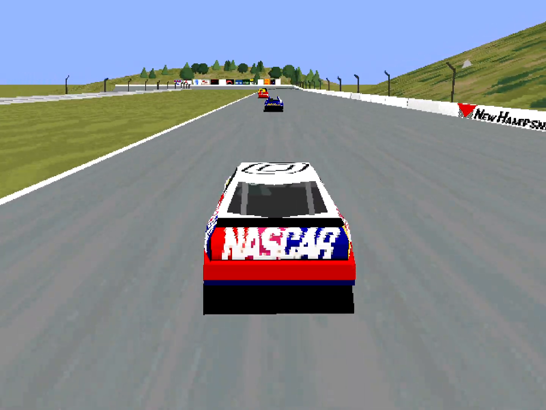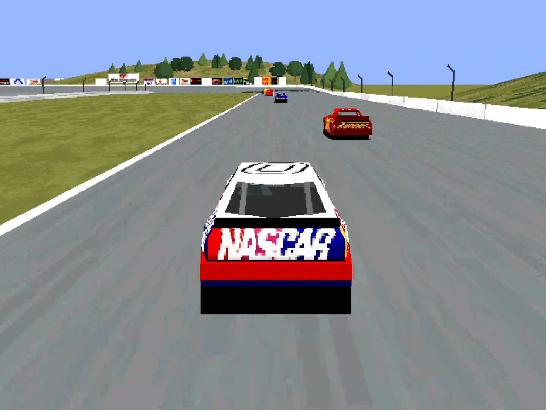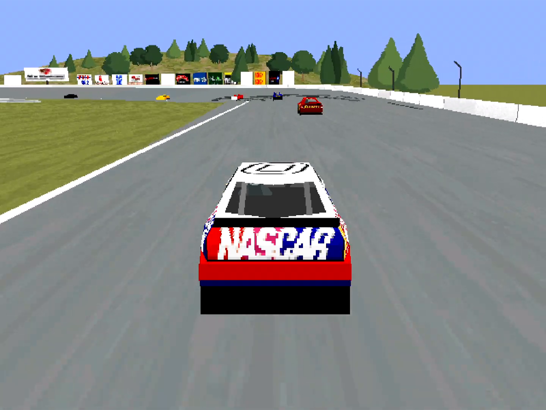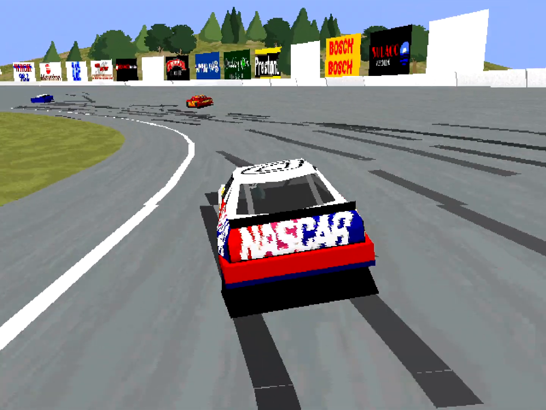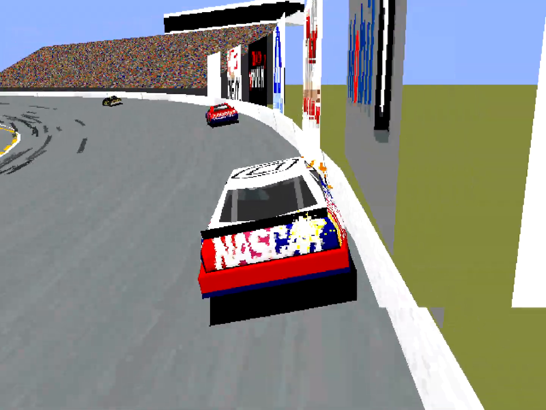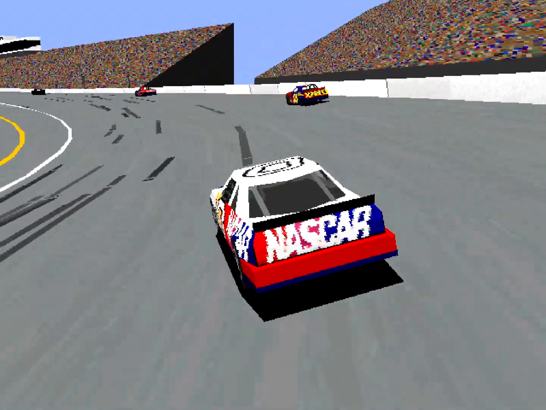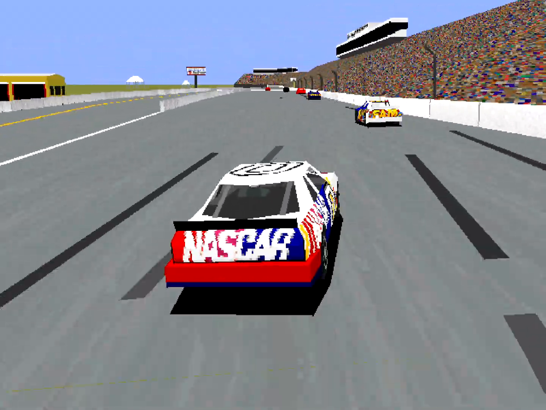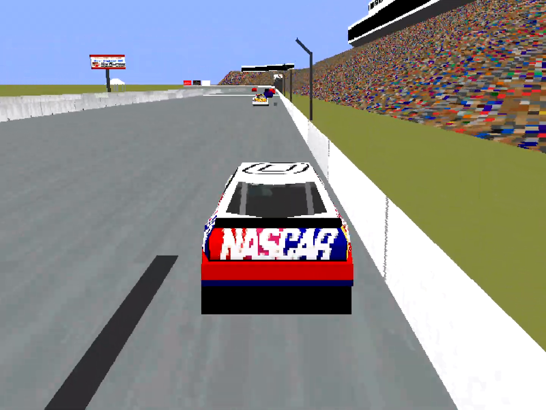One of the things that you'll see with the AI is that they do not collide with the player car at this point, and they also take really strange lines around the track. They basically seem to follow the min race and max race AI lines.